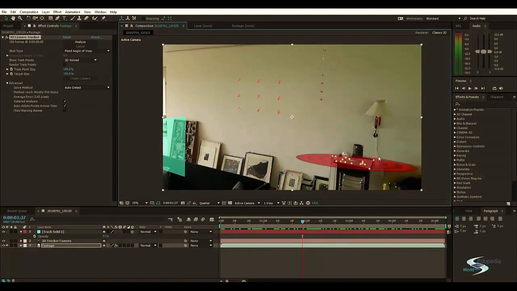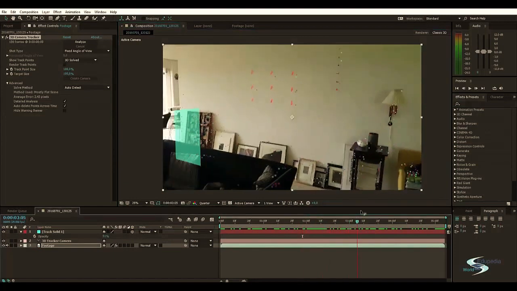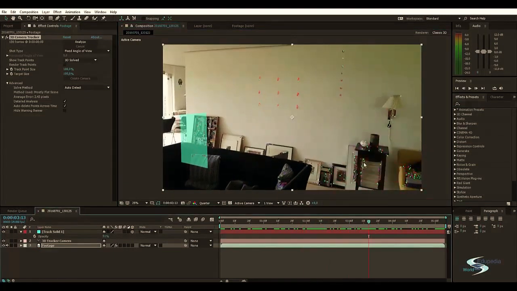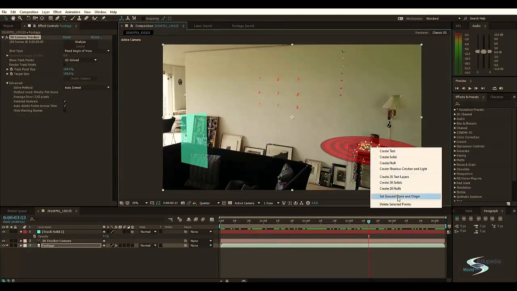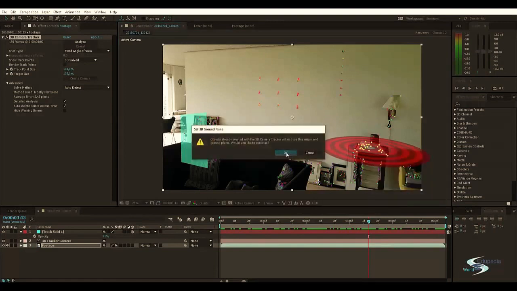I think this is alright. So as you can see, this kinda sits on the table. Can also try moving a bit over here, try doing it again. So I want to try and get some points that are on the table, and these look like they are on the table. So I want to right click and then say set ground plane and origin, and I'll hit OK.